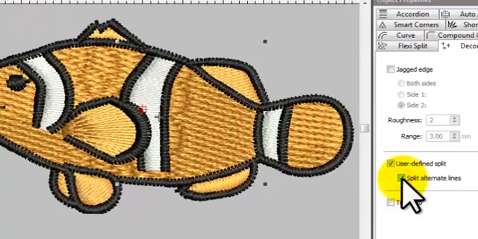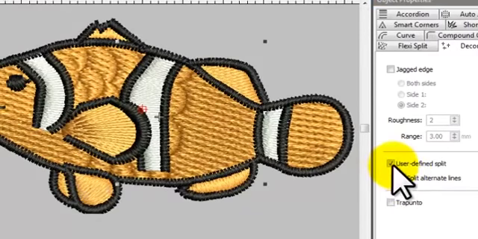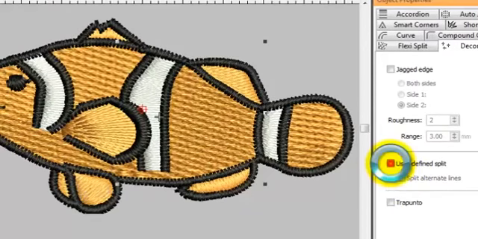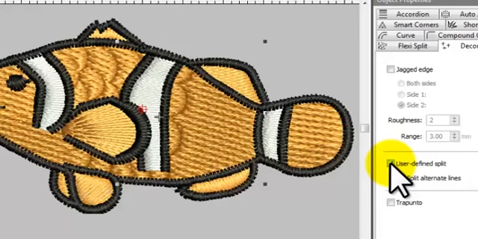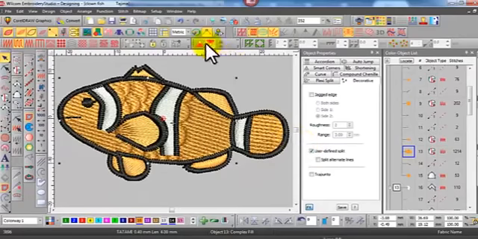You can also select to split just alternate lines so you get a lighter effect, or you can turn the user-defined split on and off in the properties box under decorative fill.